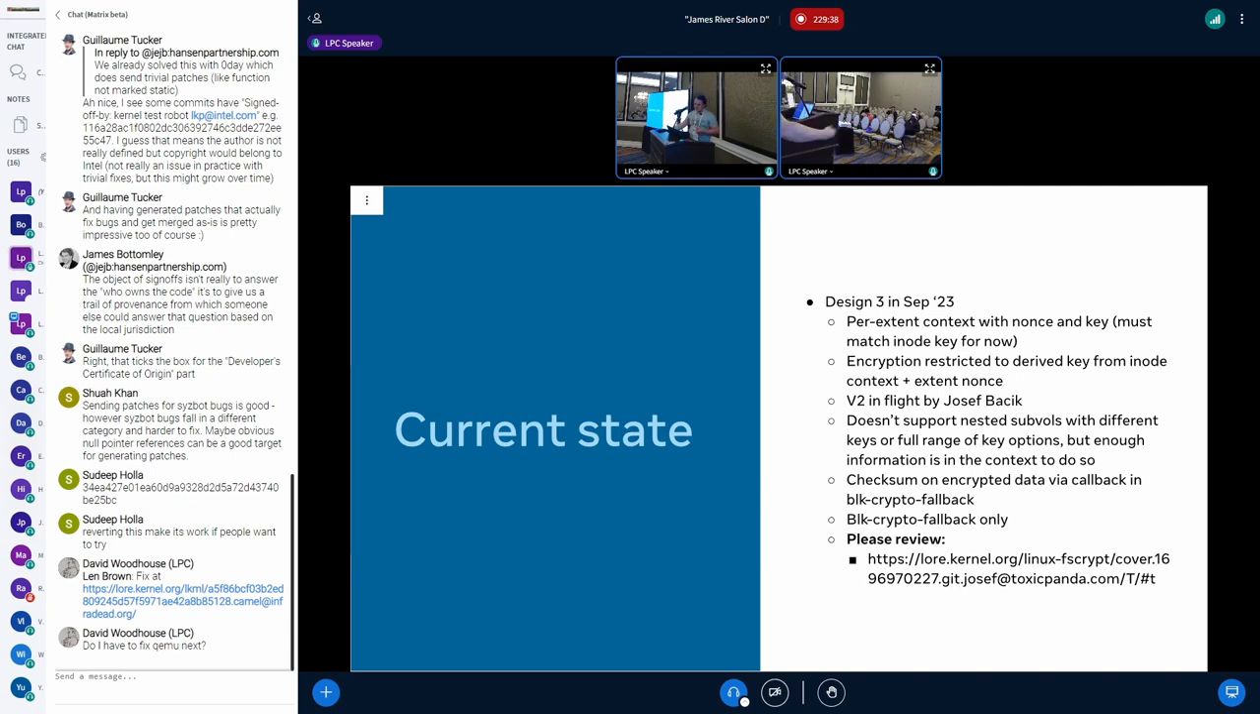Also, we've got a third design going on now, being spearheaded by Joseph, who is doing glorious things with it. It's a lot smaller. It doesn't yet support nested subvolumes. It's just the bare bones that we need for btrfs. But it has the information stored on disk so that we can one day expand if we need to have nested encrypted subvolumes with different keys.